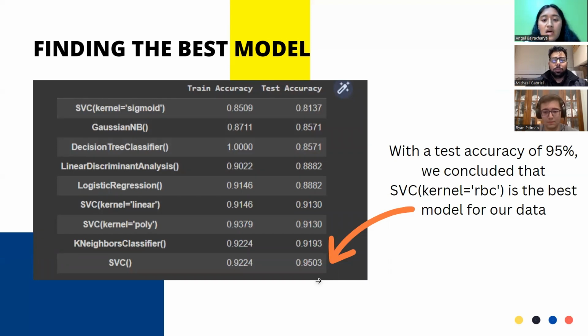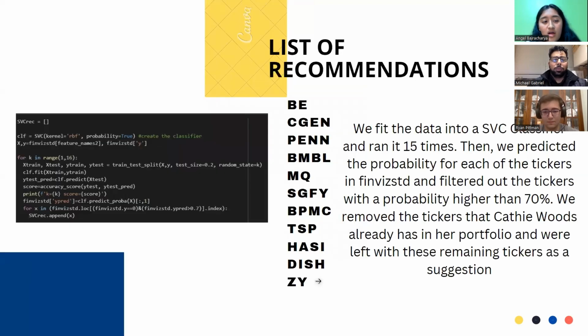After fitting the data into a SVC model for the kernel RBF, we ran it 15 times and compiled a list of tickers to recommend, which you can see on the screen.